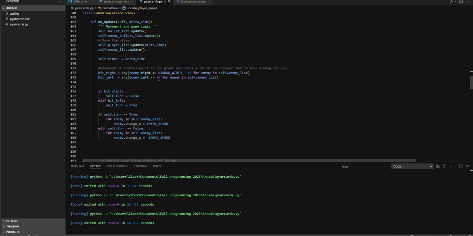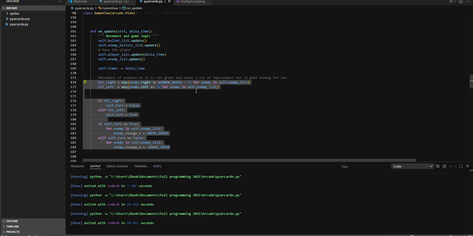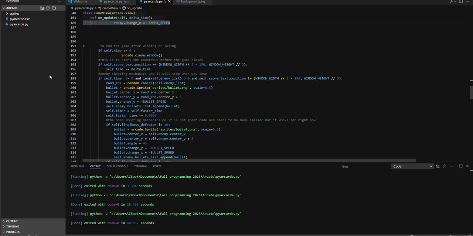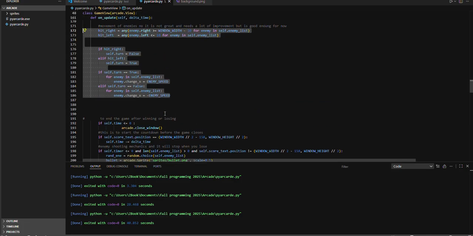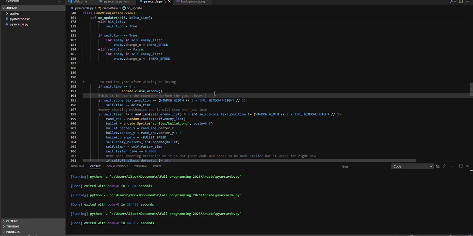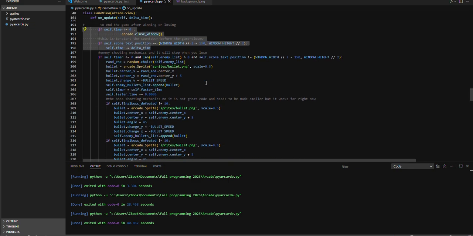So here it is. This is to make the sprites move back and forth across the screen. It's really long and not a really great piece of code, but it works, and I like it. It's not terrible. It moves the sprites from one side to the other. The game is challenging for the first couple times you play it. This is the end. This is to close out the window, and start the timer to close the window.